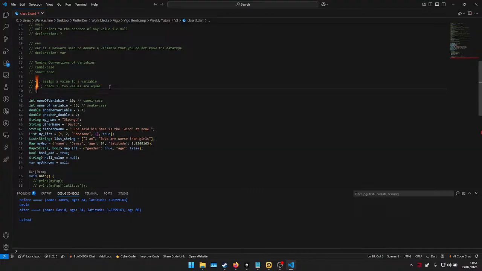Now you have your exclamation and your equal to sign, which checks if they are not equal. First one, a single one, assigns a value to a variable. The second one, which is double equal to, checks if two values are equal. Now this other one, exclamation and the equal to, checks if they are not equal.